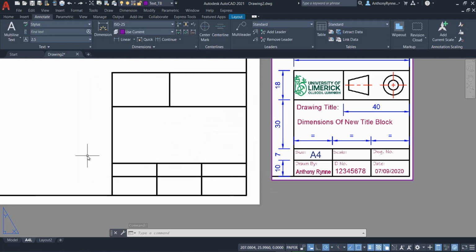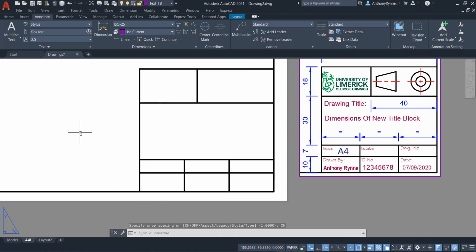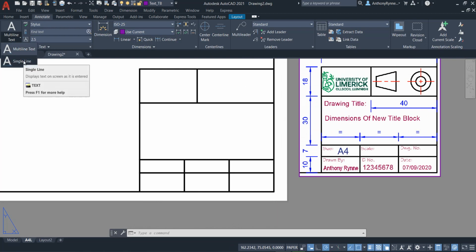To help with positioning our text on paper space here, I'm going to temporarily change our snap spacing to 1mm just while we're positioning our text. And we don't have our snap icon on paper space, so again, tapping in snap, just make sure our snap is on. So there are two ways of adding text here. You can create multi-line text or single line text. Now a lot of the text we have here is single line text.